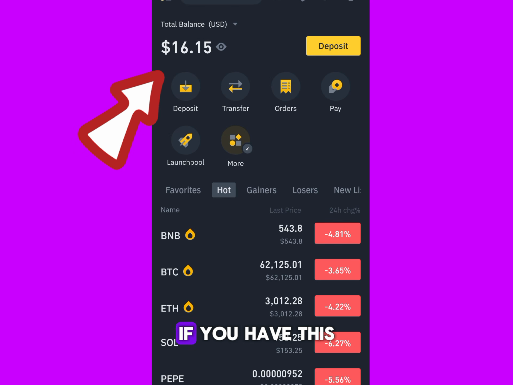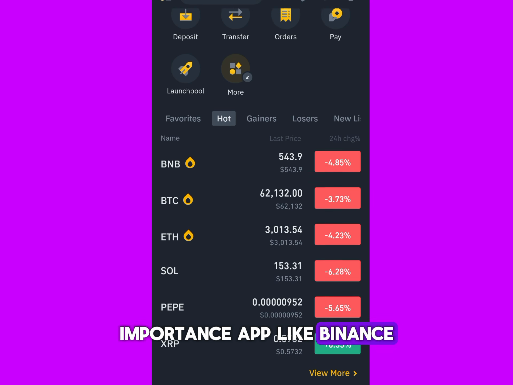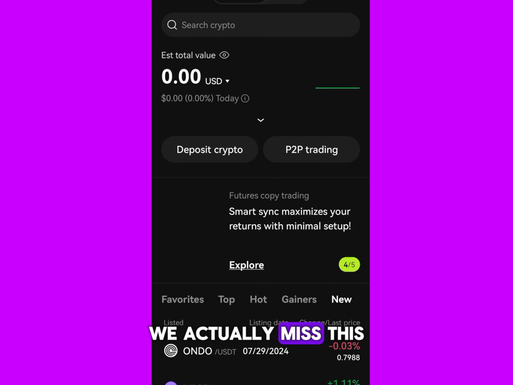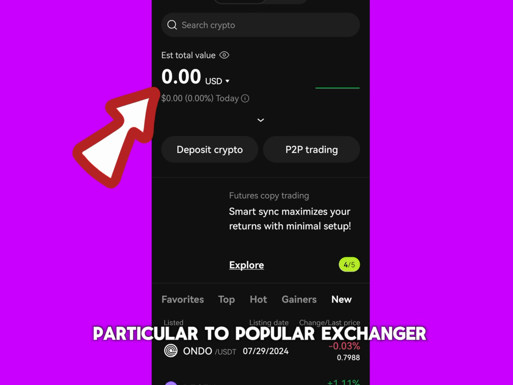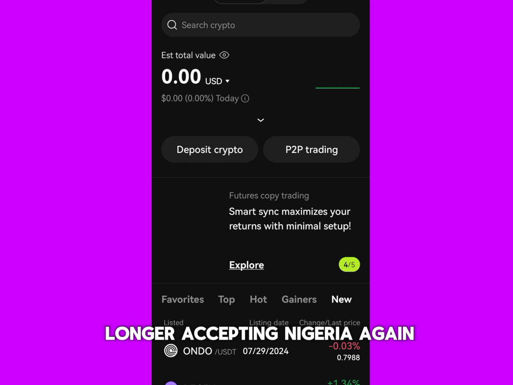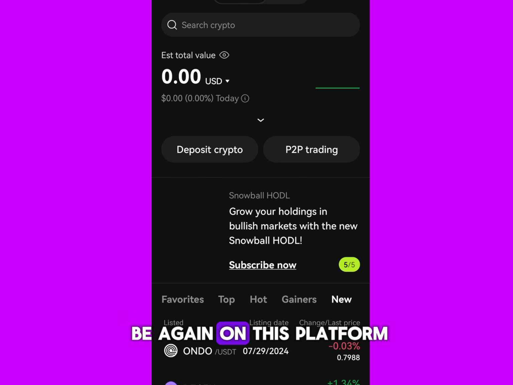Hey, crypto family, if you have important apps like Binance and OKX, we actually miss these two popular exchanges because they are no longer accepting Nigeria. And if you are from Nigeria, you can't do P2P on these platforms again.